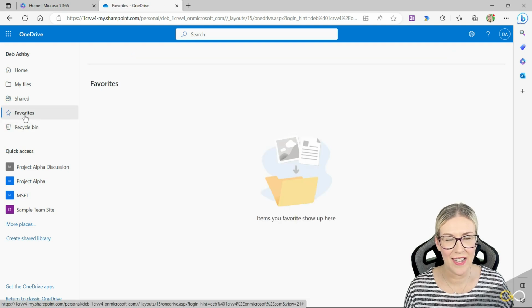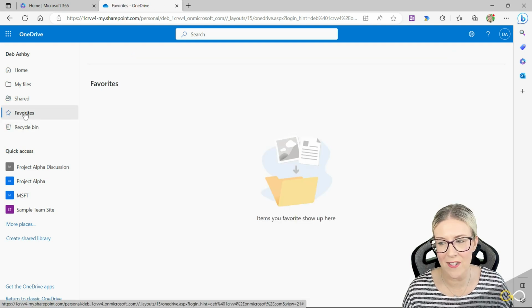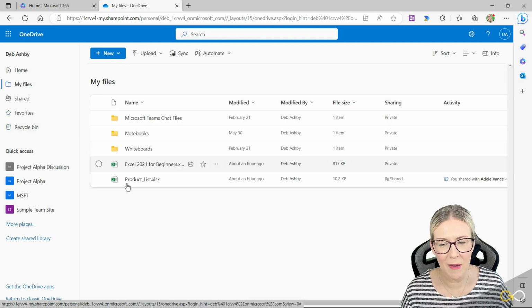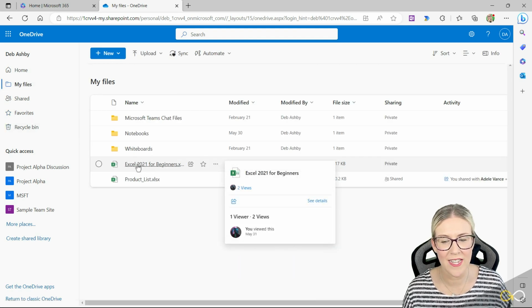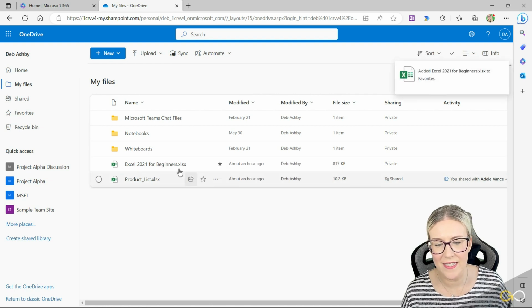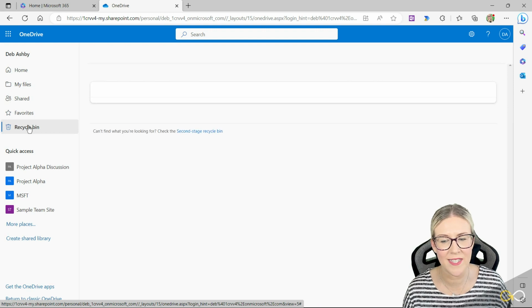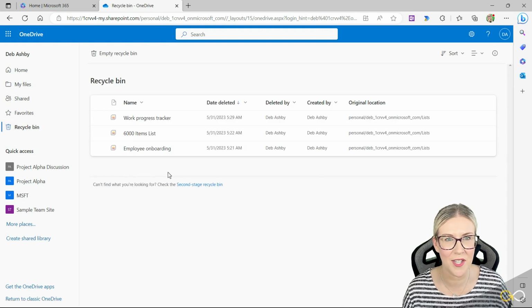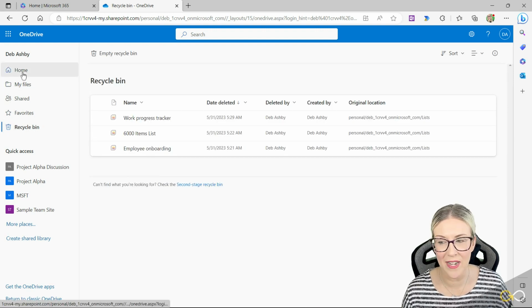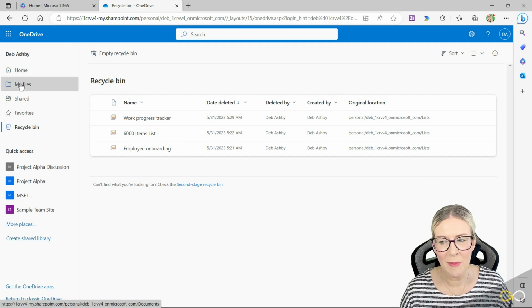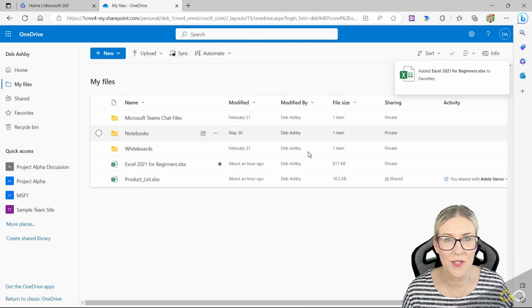I then have an area here for any files that I've marked as a favorite. So if we go back to my files, notice as I hover over this Excel file, I get a little star here. If I click on this, it's going to add it into my favorites. And then finally, we have our recycle bin, and this is where you can find files that you've deleted.